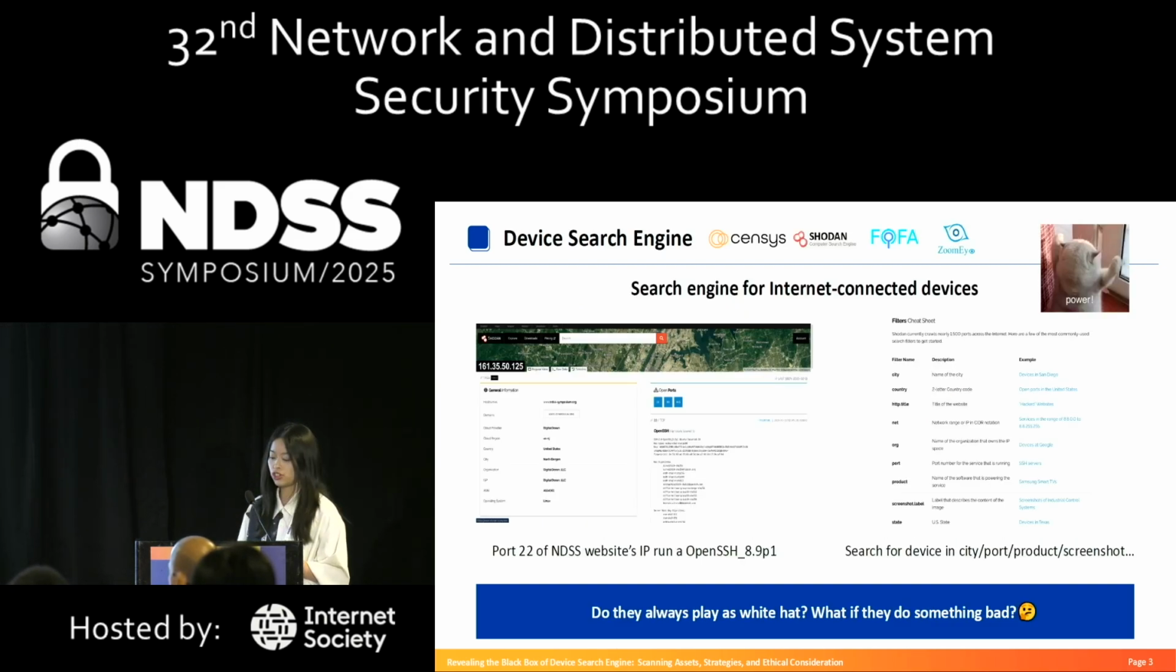Device search engines are like Google, but they are engines for internet-connected devices. They can scan ports, cities, products, and screenshots. Here is an example of Shodan when we search for the NDSS website. It shows that the website's IP runs an OpenSSH service on port 22. Given their powerful ability, do they always play as white hat, or what if they do something bad?